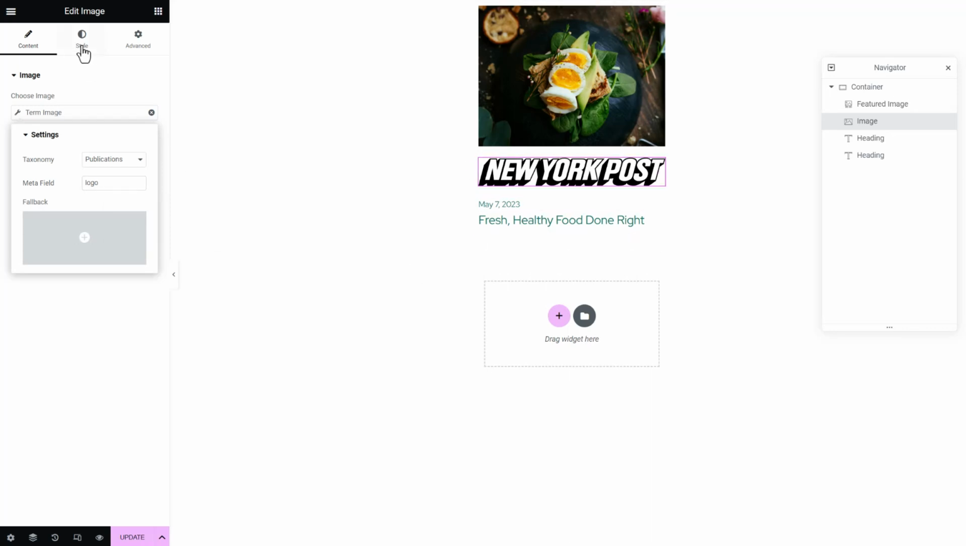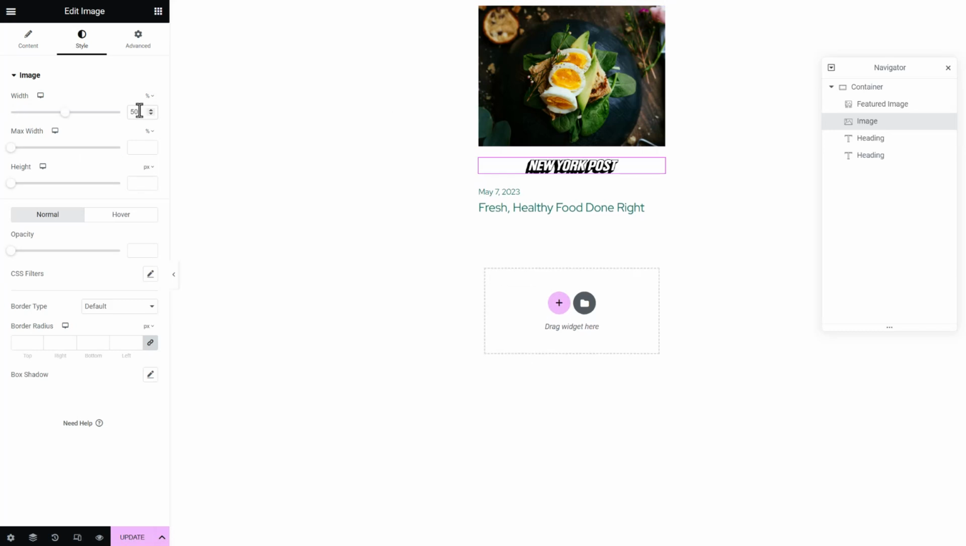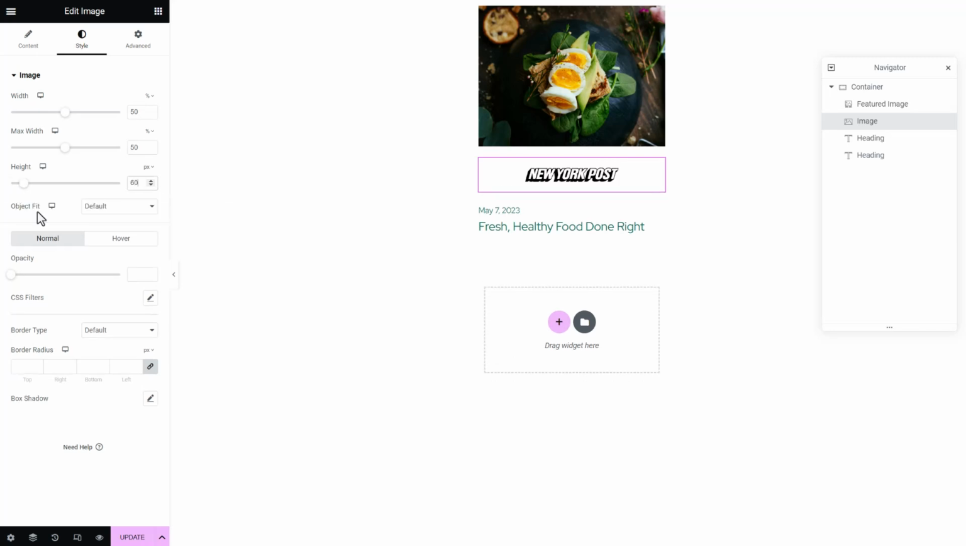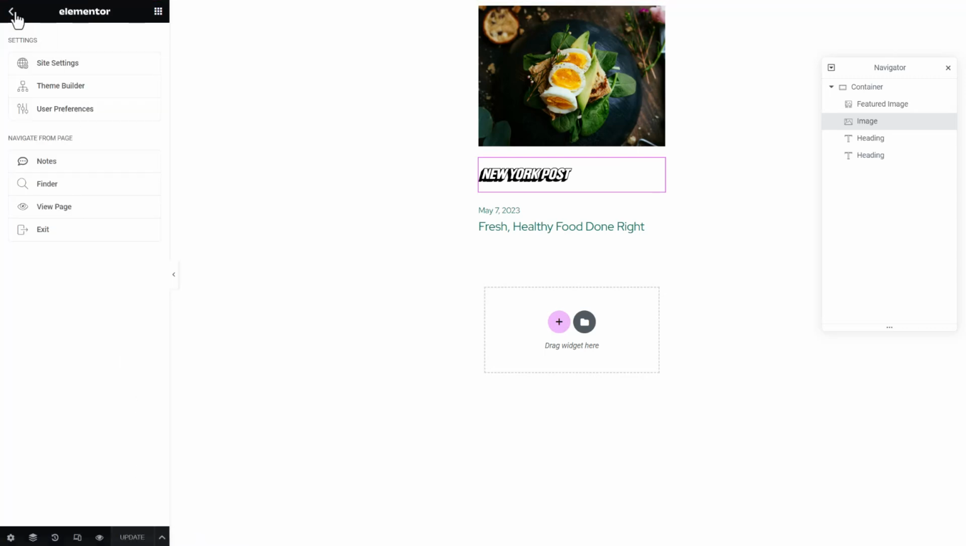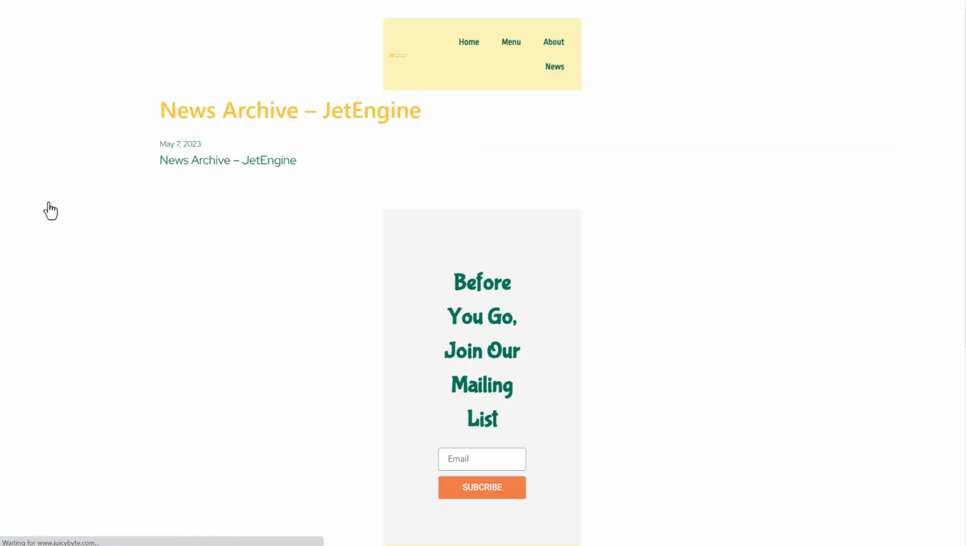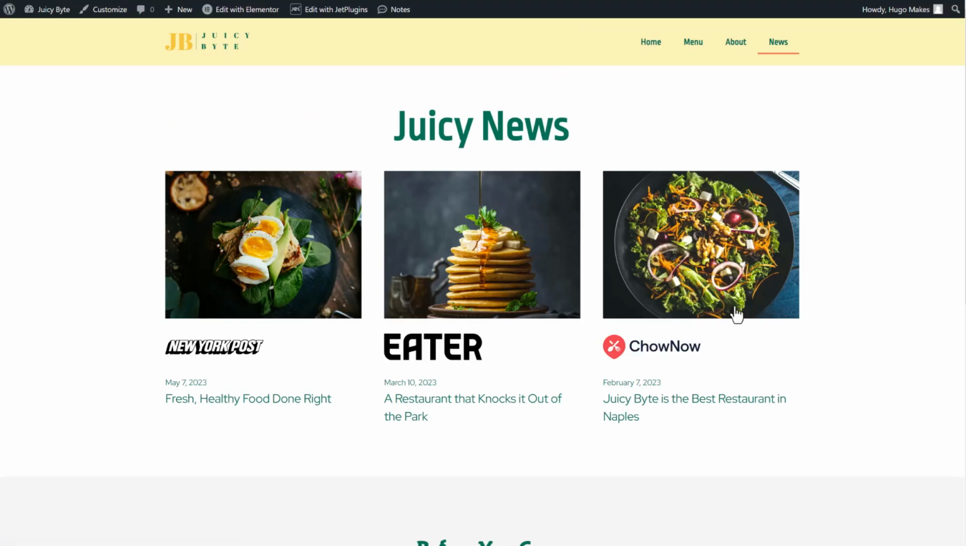There's the image. Now I think that looks a little bit large, so I'm just going to make it 50% width, 50% max width, and then I don't want it to be taller than 60 pixels. And then I'm going to hit content and move it to the left and hit update. Now let's go view page. It's going to take you to this funky menu. We're going to hit news, and then here we go. So this looks amazing already.